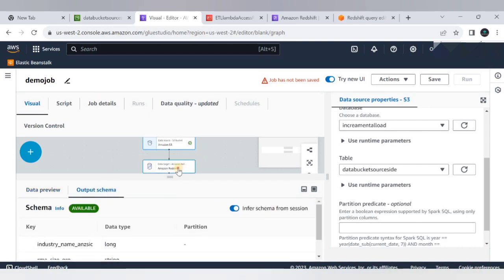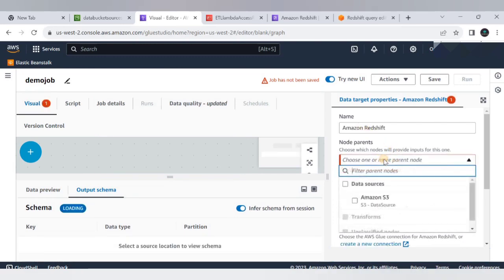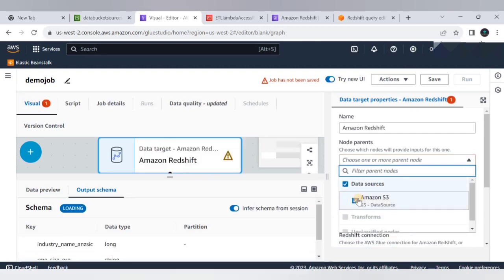Let's go to the other option. For that case, I'm going to choose the target here. Now, configuring the target is very sensitive, so let's see how we can do that. Let me call the target name Amazon Redshift. Here I'm going to show you that in the node parents, we're going to choose the node. In the sense, our node parent is nothing but the source of the data, that is Amazon S3.